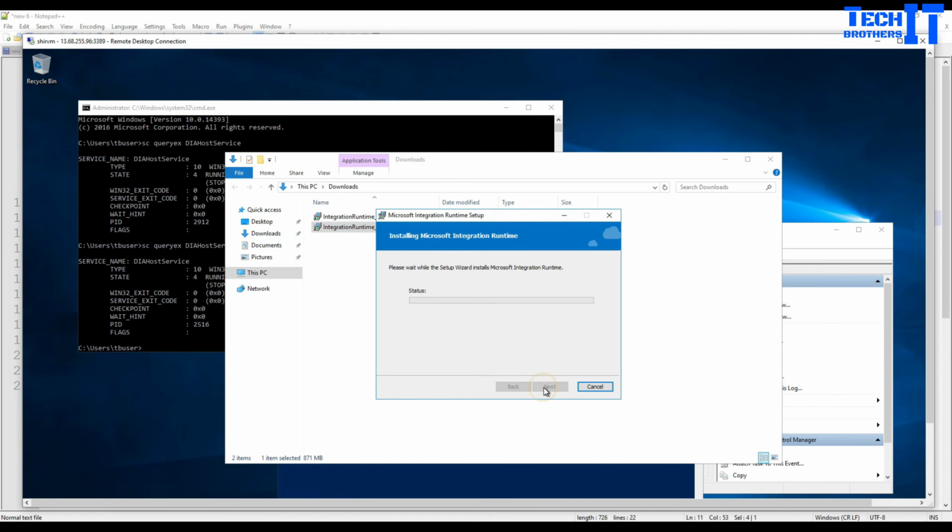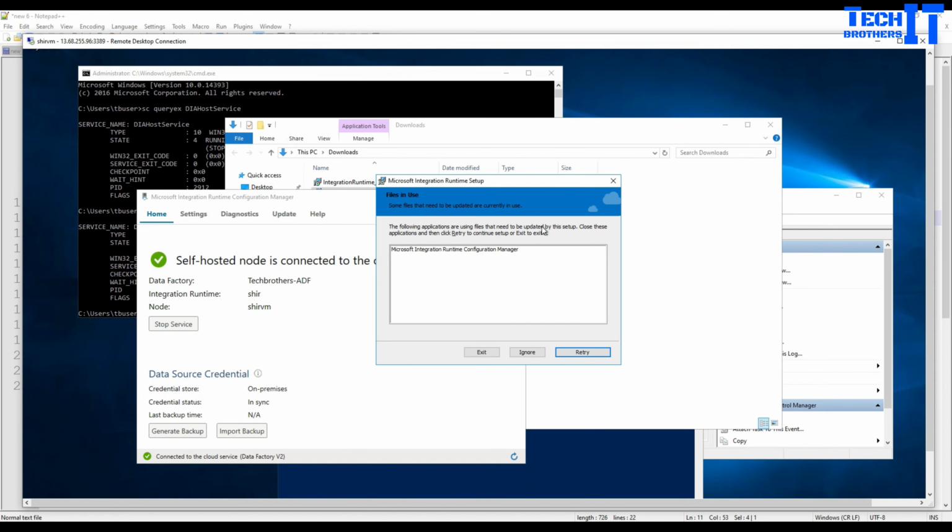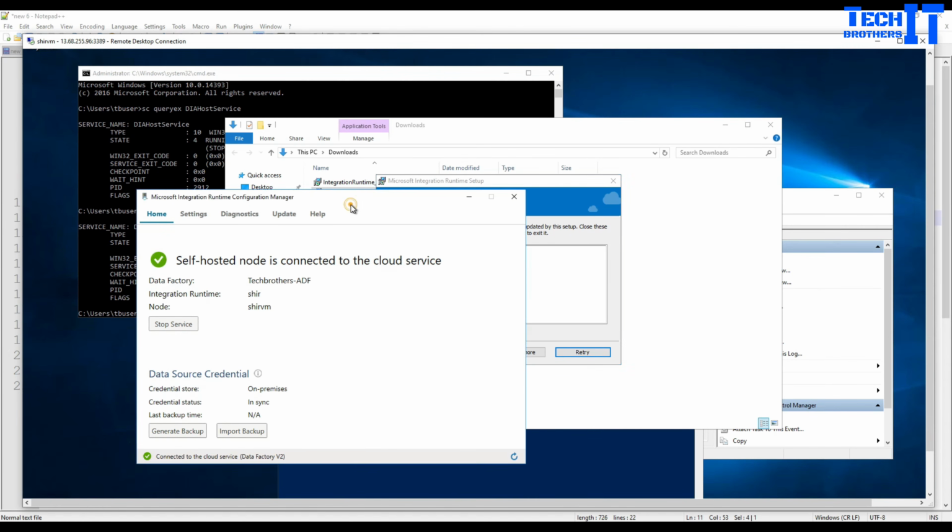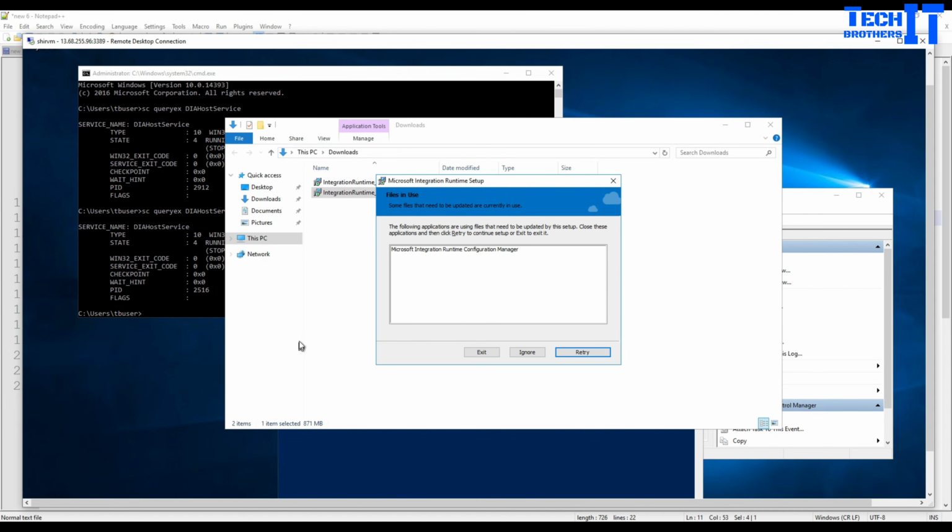You hit next, accept the terms, hit next, and then hit next again, and now you go ahead and install. Microsoft Integration Runtime files need to be updated. Close this application and then retry. Okay, so as our integration runtime manager is open, it's asking, hey, do you want to close it and then retry. So I can go ahead and retry, and it should work just fine.